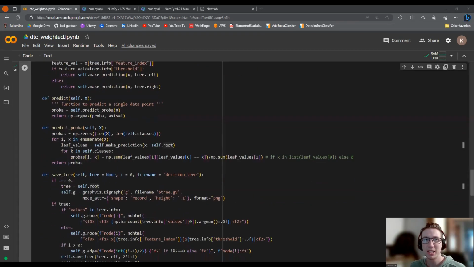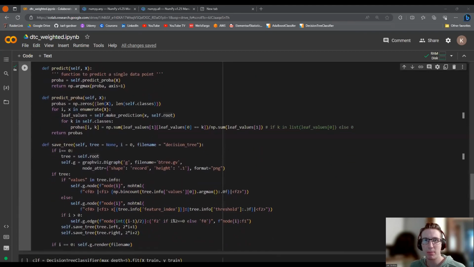So for the predict prob method, we have to calculate the probability as the weighted proportion of samples of the same class for each sample and each class of the dataset. A probas array is defined to have a 2D shape of the rows as each sample and column as each class. We then loop over each sample in the dataset and call the make prediction method to obtain the labels and weights for the sample.